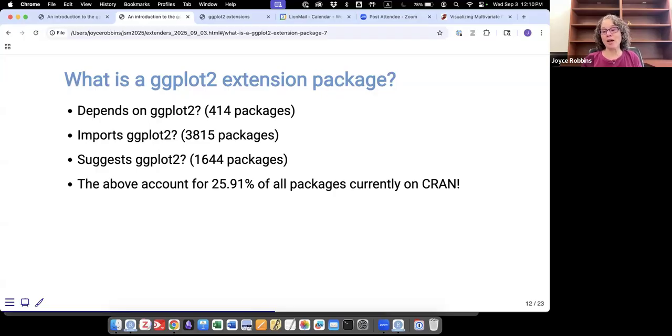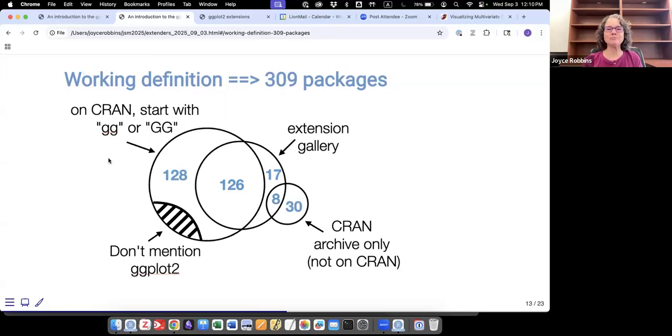Interesting fact, over a quarter of the packages on CRAN either depend, import, or suggest ggplot2, and these are mutually exclusive. So it really is over a quarter. If we look at just the ones on CRAN that start with GG and do mention ggplot2, taking out the ones that don't, about half of them are in the extension gallery. So we still have this group that maybe we should be inviting to add their packages to the extension gallery.